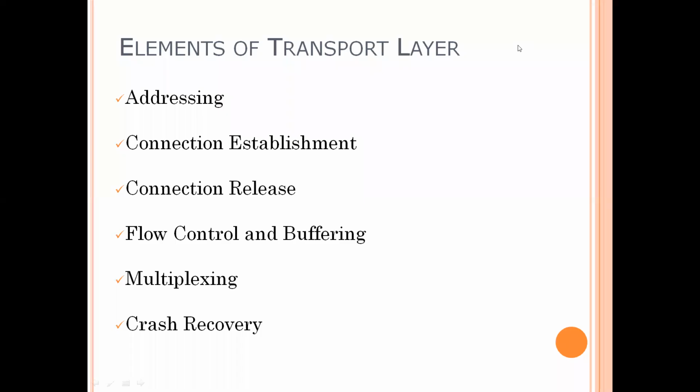Today's topic is elements of transport layer. The elements of transport layer are addressing, connection establishment, connection release, flow control and buffering, multiplexing, and crash recovery.